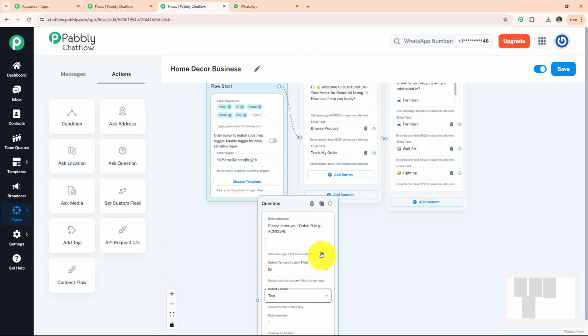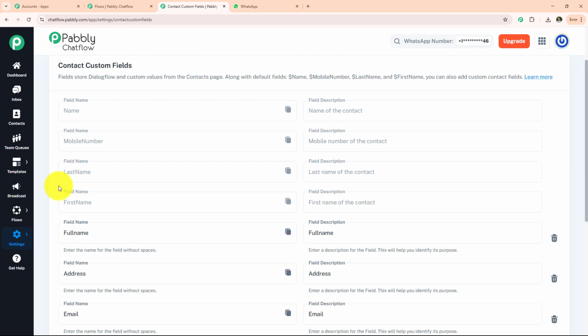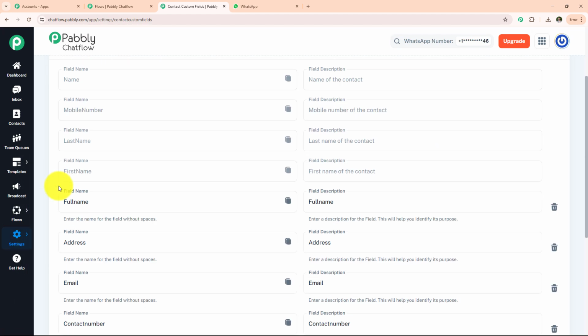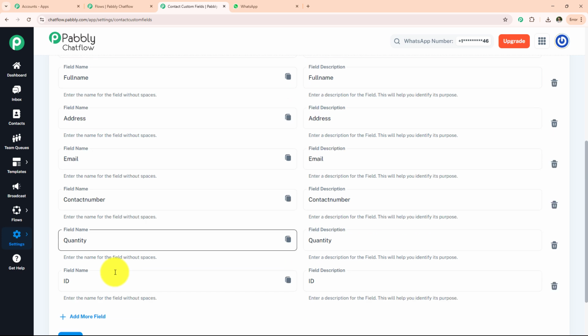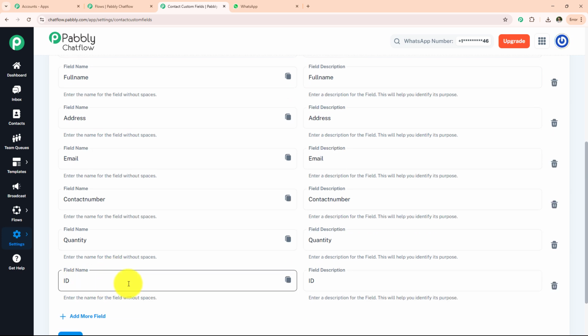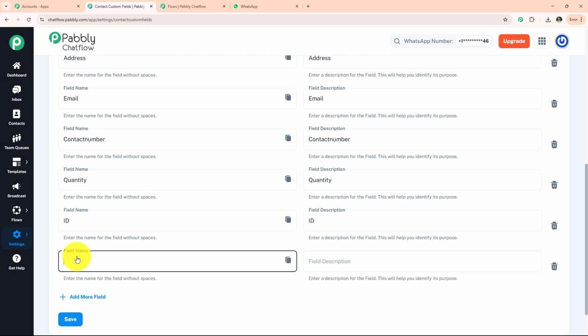How can you create this contact custom field? Just click on settings and click on contact custom field. After clicking, you have an interface like this. I have already added some contact custom fields like full name, address, email, contact number, quantity, ID. If you also want to add a contact custom field, just click on add more field and simply type here. I am typing XYZ and clicking on the save button.